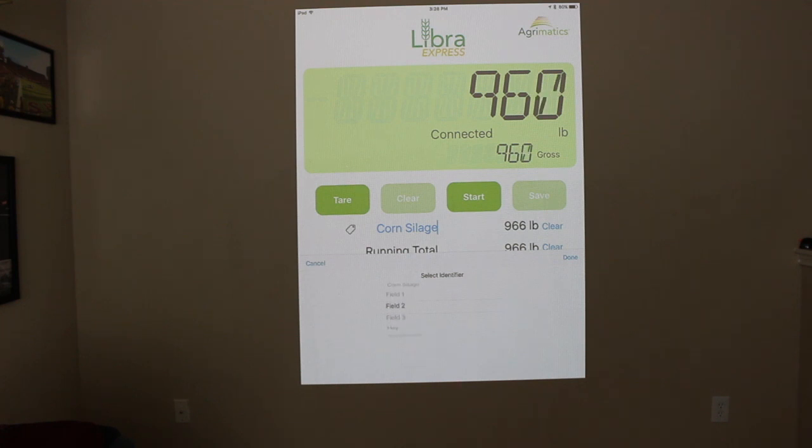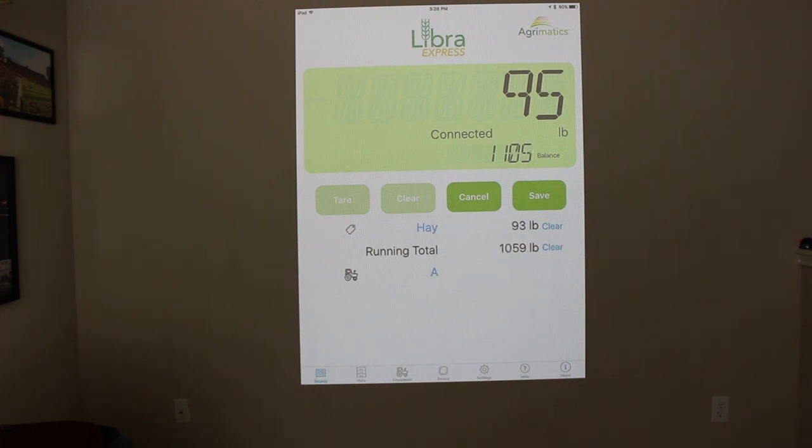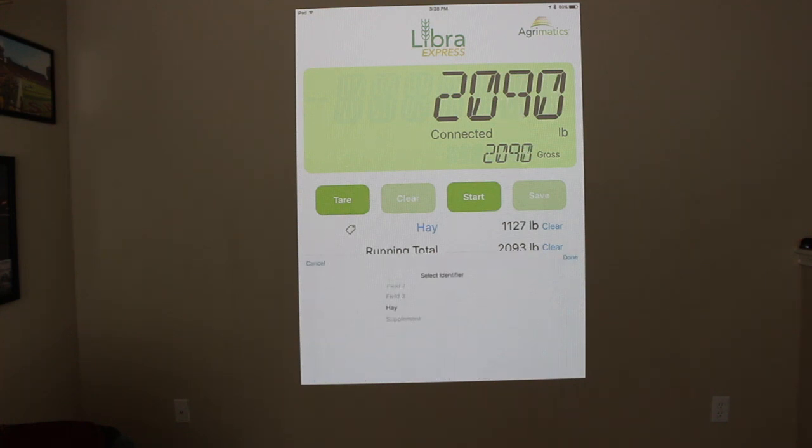And now I can go and move on to the next ingredient here. Go done. And then hit start. And then I can load that ingredient. And get it as close as possible, and I hit save. And then I can go to the next one, say if I have this supplement here.